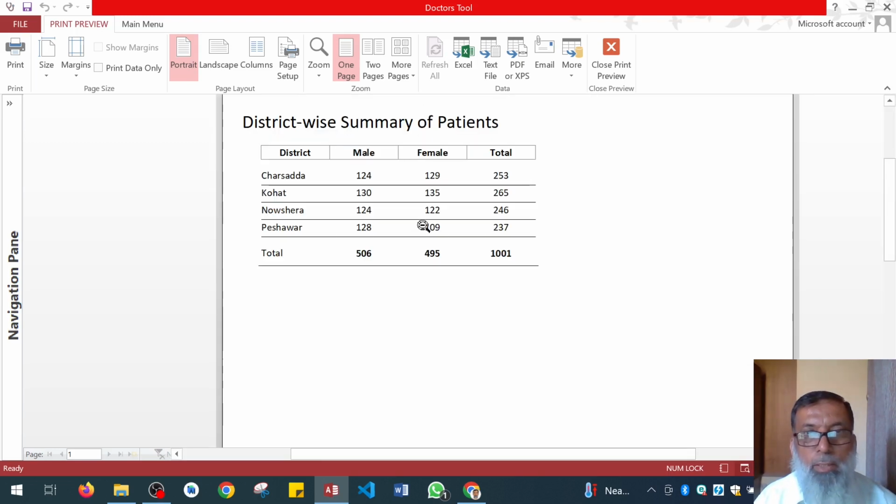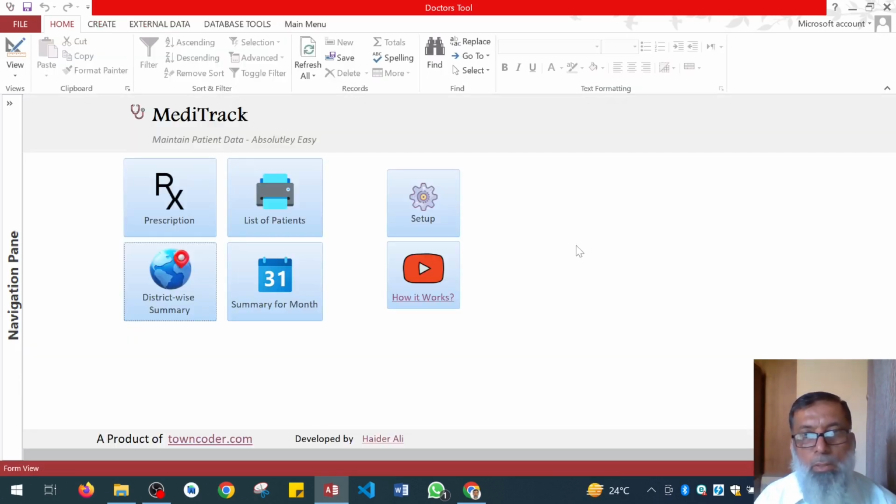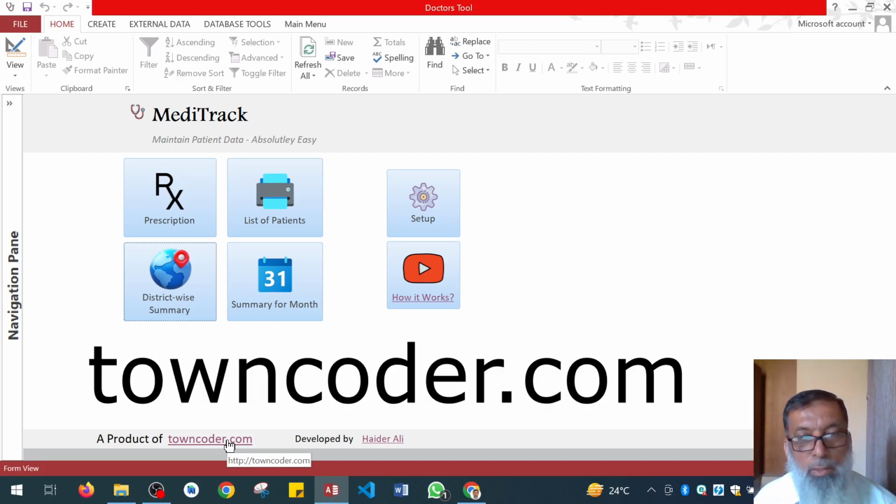Similarly, there is a district-wise summary, which will automatically be generated: district, and then the male patients, female patients and total. So this is just a small tool developed for the doctors. If you have problems operating the MediTrack software, there is also a video available, so the doctor can click on here. This is a product of the town coder, and it is developed by Heather Ali.